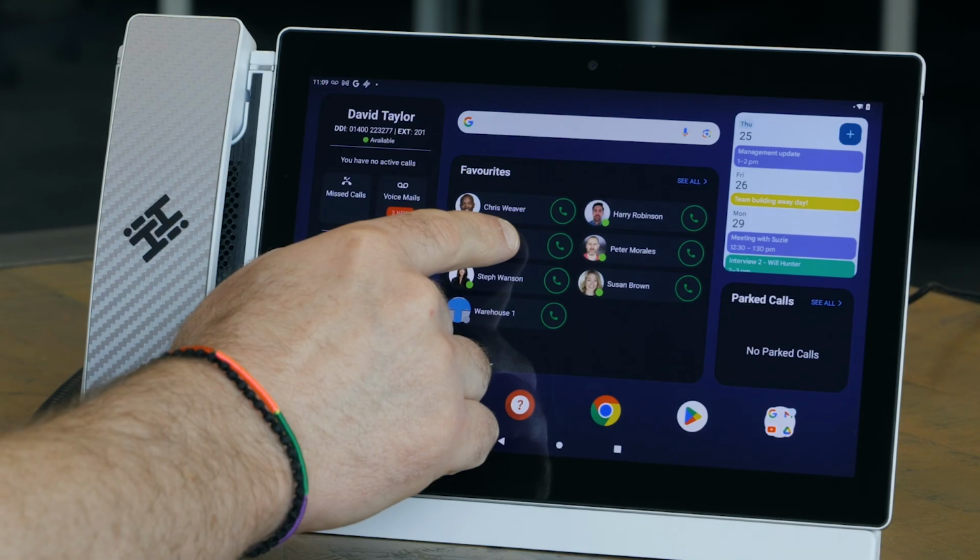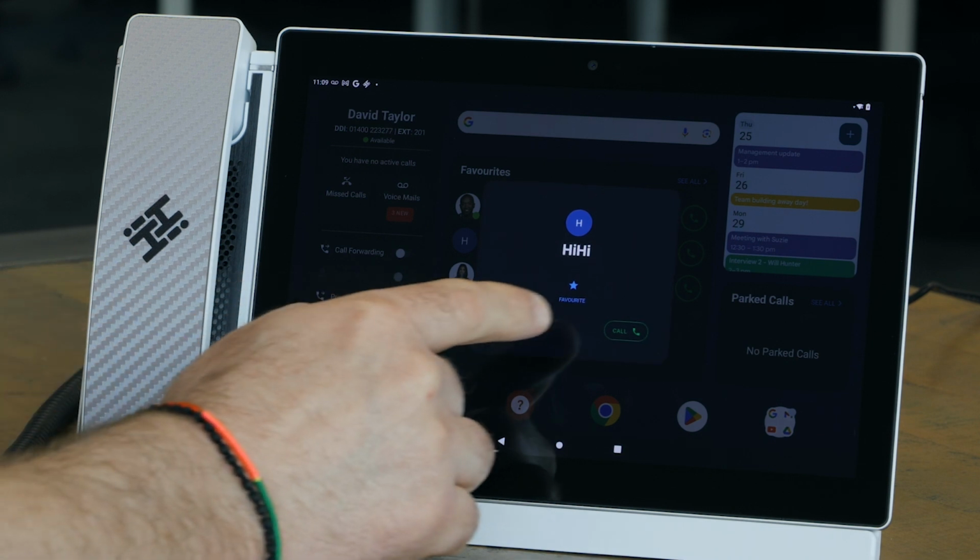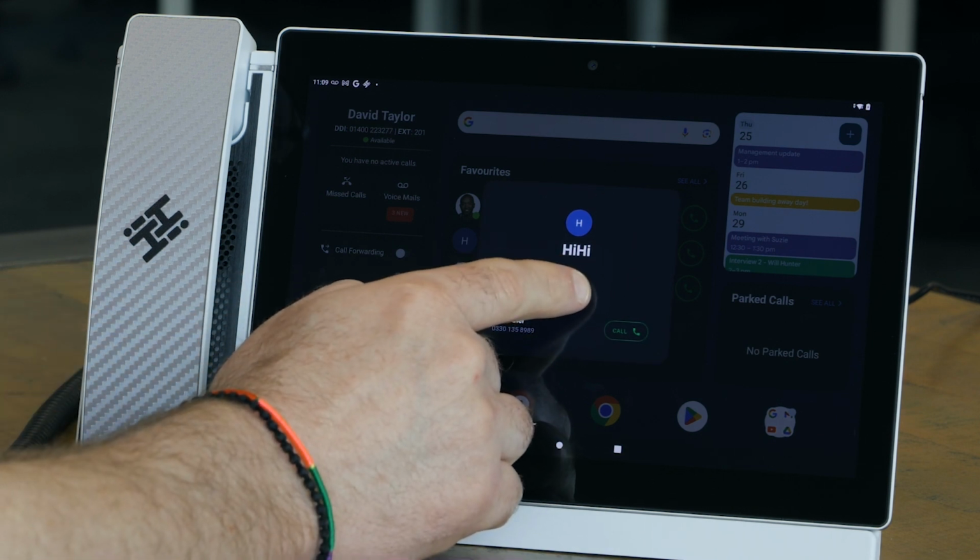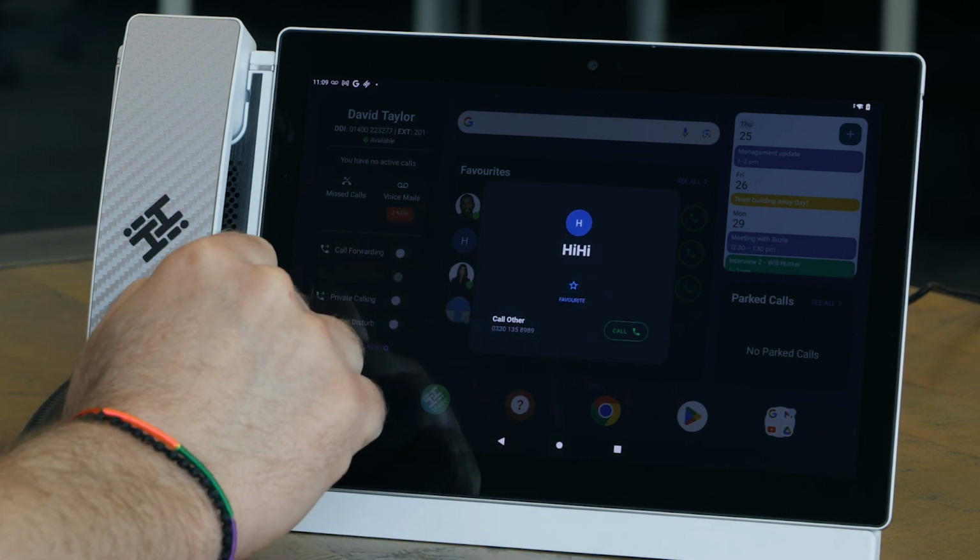If you want to remove a favorite, you just select the contact and you press on the favorite star, and that's how you remove a contact from your favorites list.